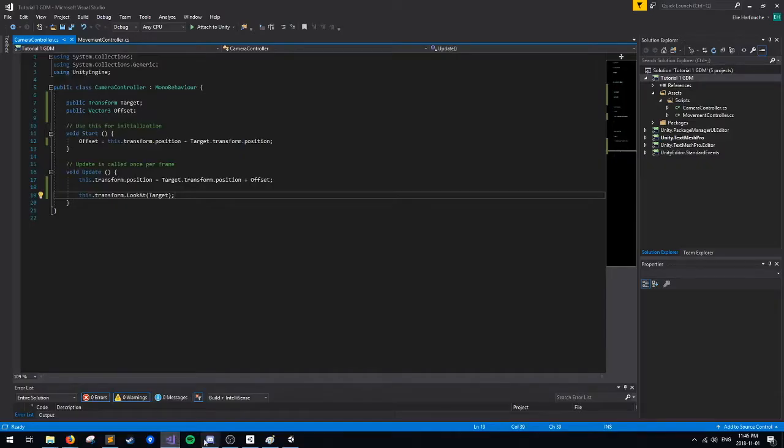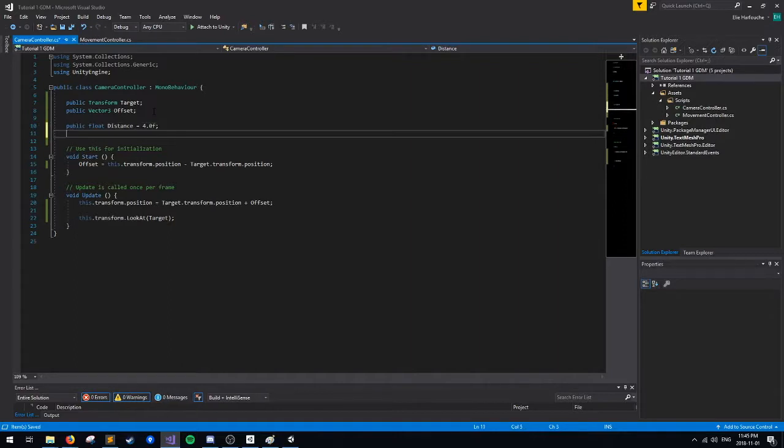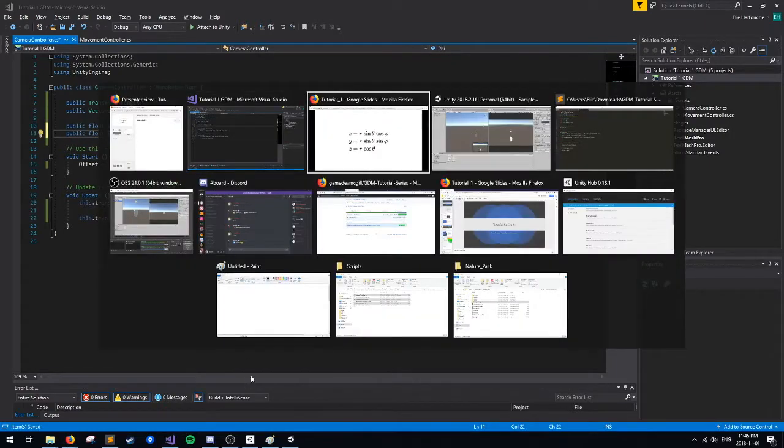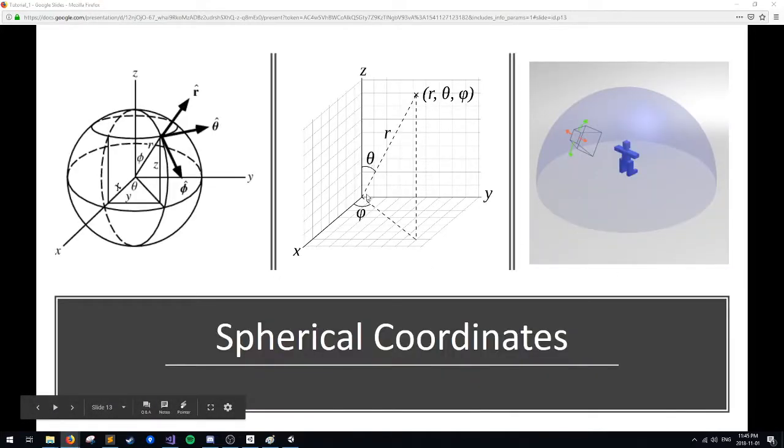So going back to our code, what we're going to do is define here, instead of an offset, we're going to keep the offset just for now so we don't get any compilation errors. We're going to add a public float radius, or you can call it distance. Set this to 4.0f just for now. Let's have a public float phi, and I'm using the coordinates here like phi and theta, but you can really use whichever ones you want.